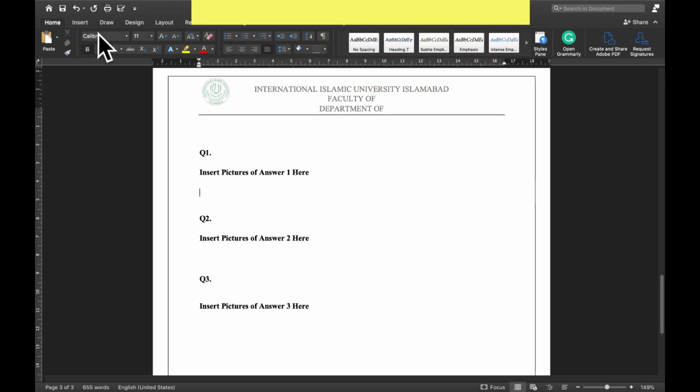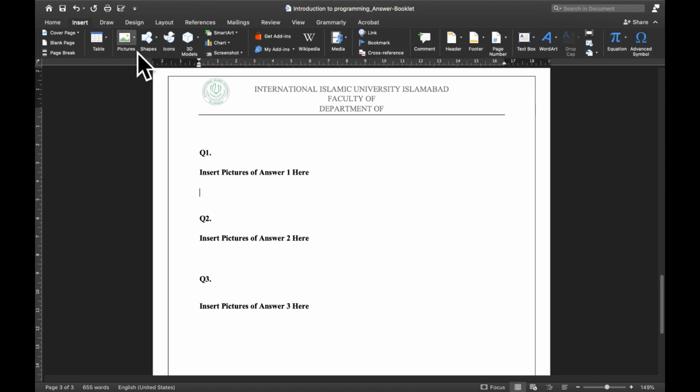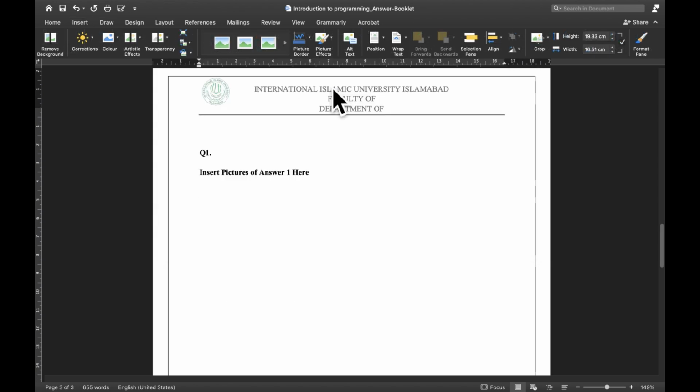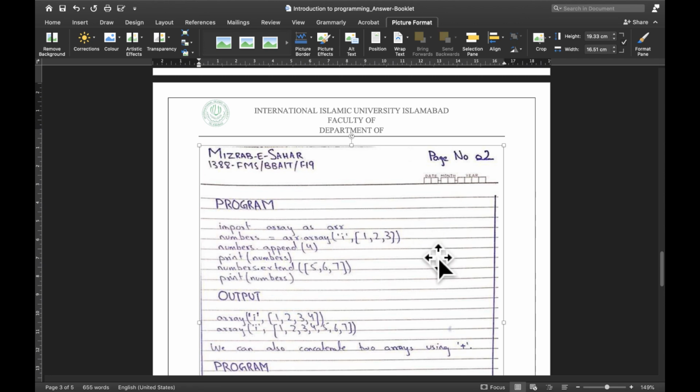I will click here. I will go to Insert. I will click on Pictures from File. You can even drag and drop from your desktop, or go to the pictures folder and import the pictures as well. So for instance, this is my first answer. I'll double click, and my first answer sheet is being inserted over here.